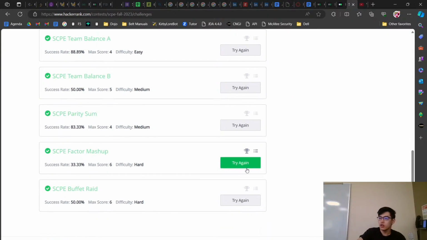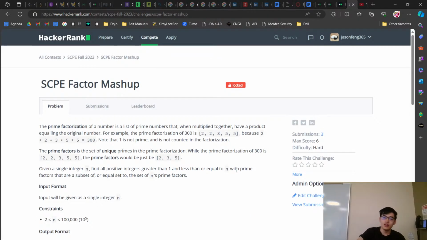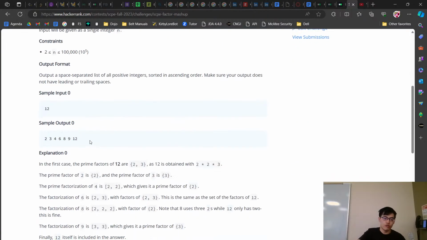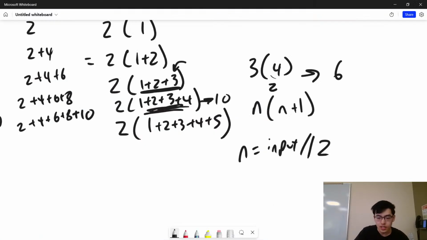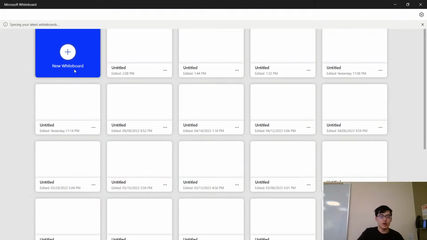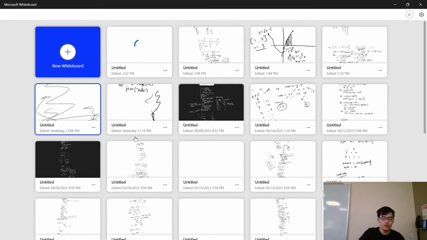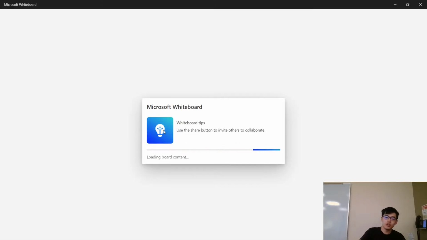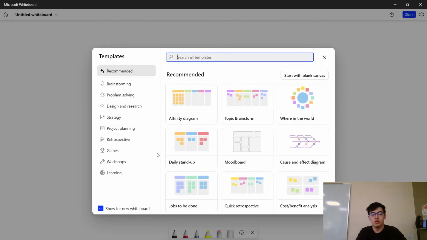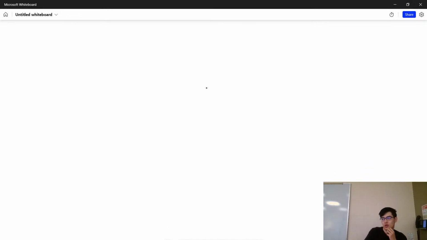2 more to go. Factor mashup, one of my favorites, besides buffet of course. Factor mashup is a 2-part problem. We need to figure out prime factorization and a breadth first search for finding this final array. Let's start with a prime factorization algorithm. Do you guys have any idea how to do the prime factorization? If we have a 12, 12 is not a great example because there are only 3 factors of it. Well, let's do a 300.